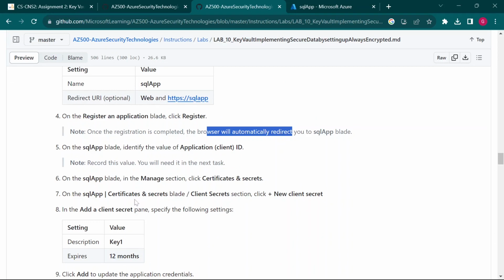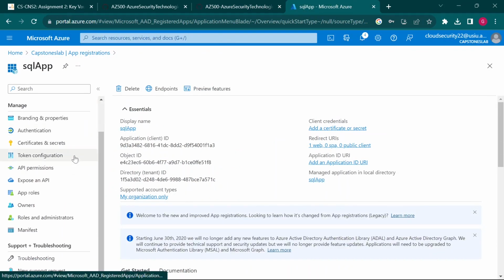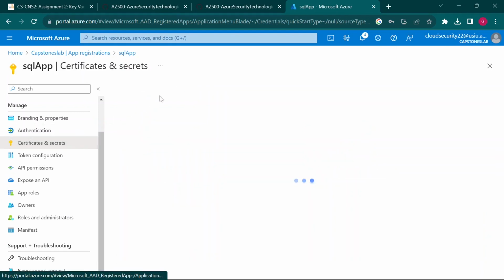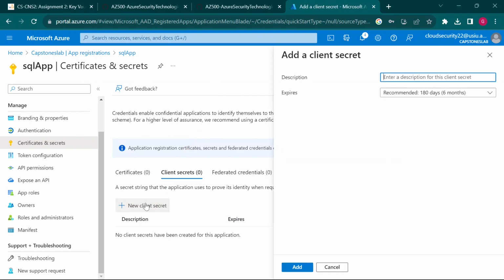Then on the SQL app certificates and secrets blade, we need to click on new client secret, add a new client secret. So manage is the manage section on the left side here. So we need to search for certificates and secrets. This is it. Right here. After that, we need to go down to add new client secret. So click that.